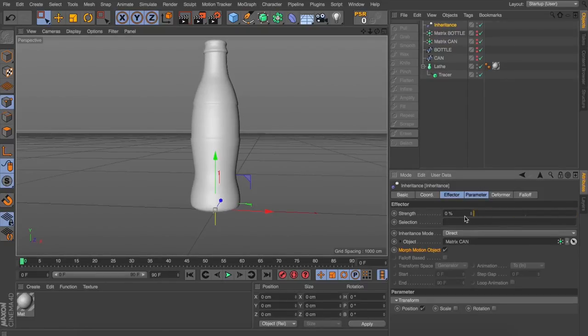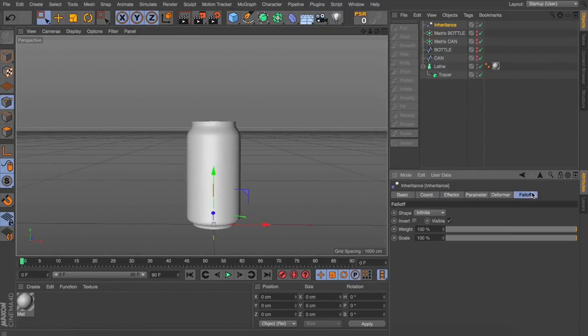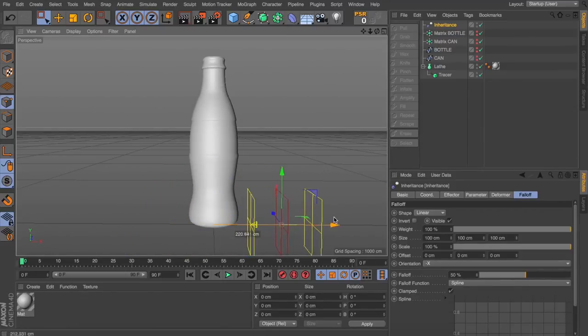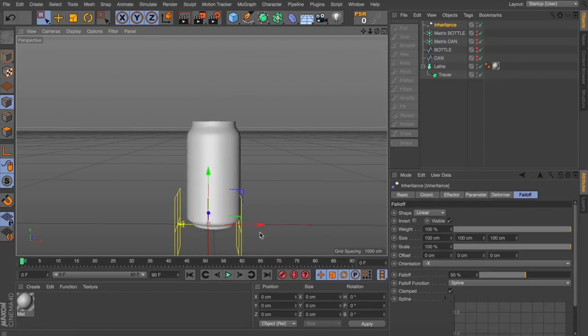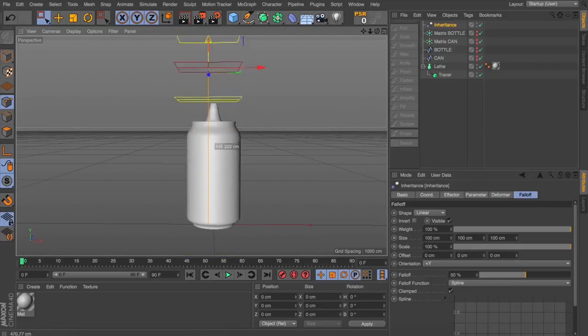Now, as well as playing with the strength here, we can also give it some falloff to create some really interesting animation. So let's grab ourselves a linear falloff and have a look at how these are going to work. With the X, you can see that morphs more from the side rather than organically. What could be really cool is if we can get this morphing from top down and down up. So let's change our orientation here to Y, and I'm just going to pull it down so it's beneath our bottle to start with.